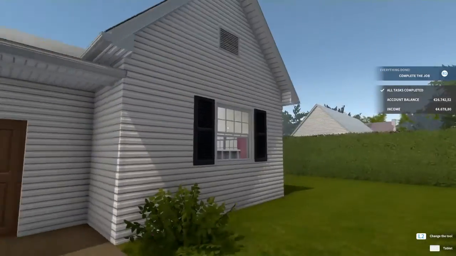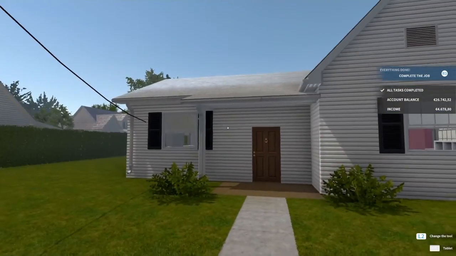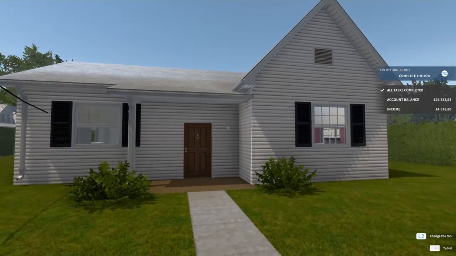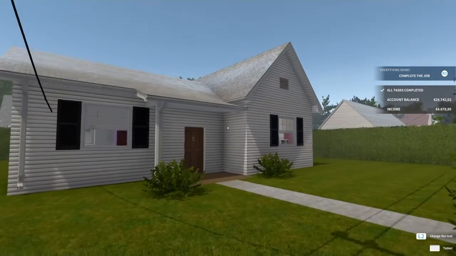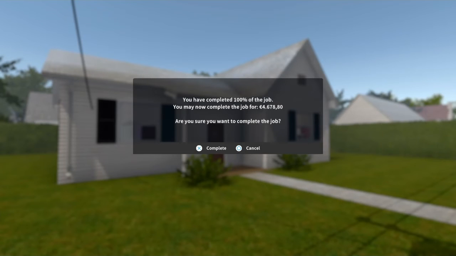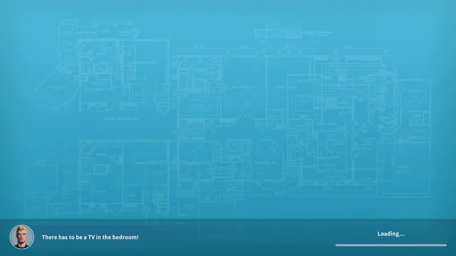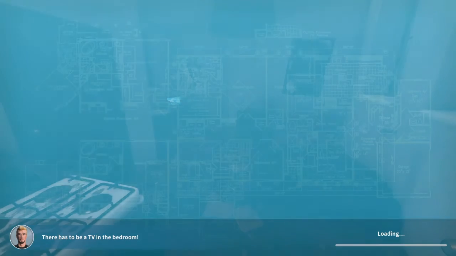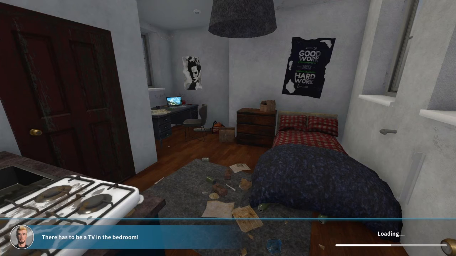So guys, this is the house I've been working on, nothing new. Let me just get a nice photo of it, and there we go, we're done. Let's see, 100%, about 5 grand, not bad. So let's head back.